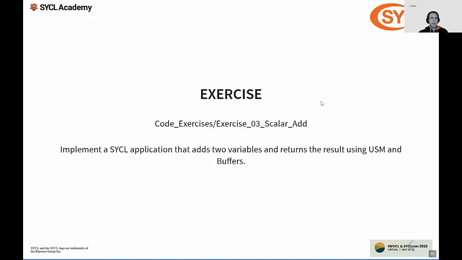We have an exercise number 3, where we're going to implement a SYCL application where we add 2 variables and return the result. And we're going to do this in 2 ways. The first way using the buffer accessor model, and the second way using the USM model. I'll post a link into the next instructions.